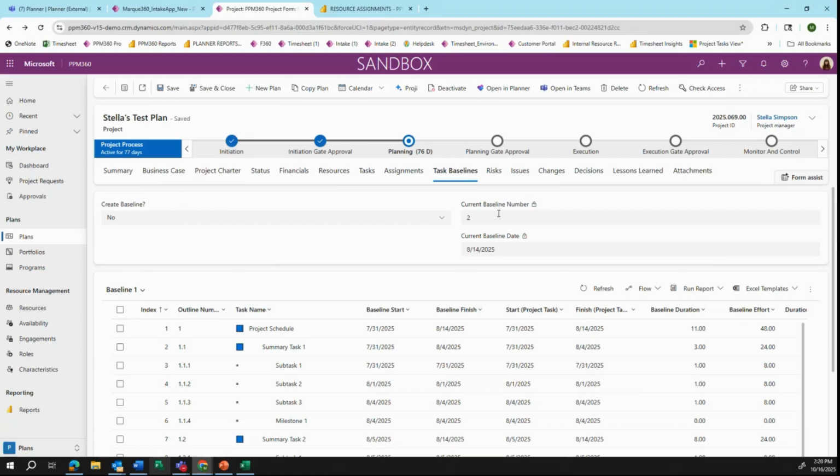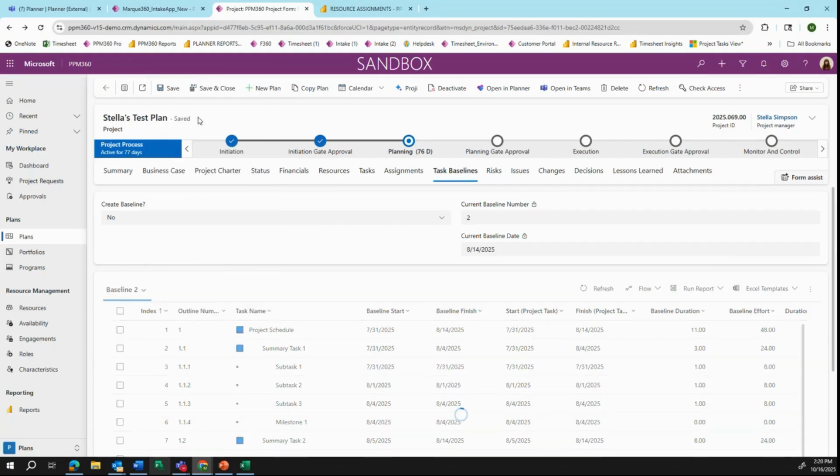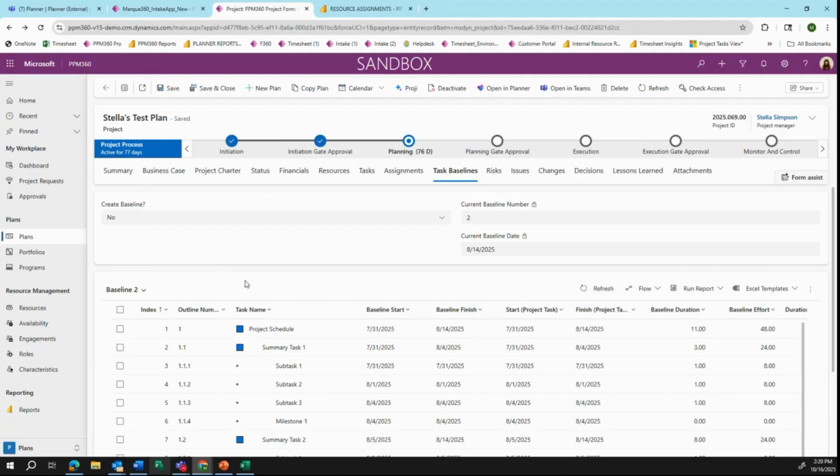We can see the most recent baseline set is baseline number 2, so if we get to baseline 2, I can see that. And my current baseline date was set on 8/14/2025. To create a new baseline, I'll simply trigger this to yes, and it will create my new baseline for me.